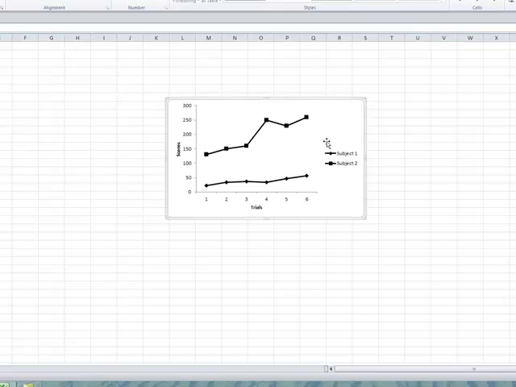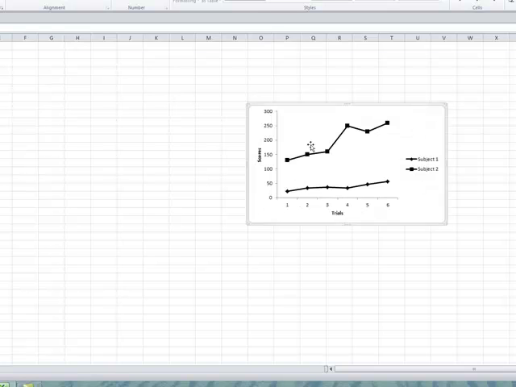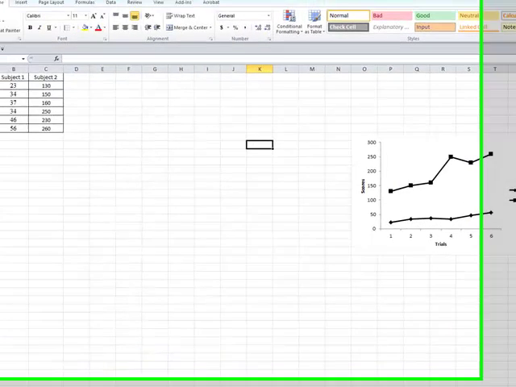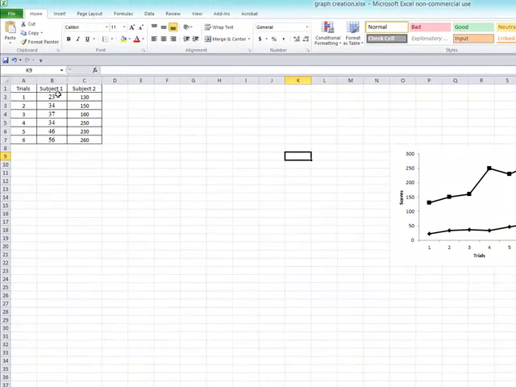Now, I'll leave that line graph there for a second. This is showing both subjects over time, each trial. What if instead of that, I wanted to look at the relationship between these two? So let's say rather than they've done 6 trials, let's say I've got a whole pile of numbers for subject 1 and I've got a whole pile of numbers for subject 2. There's no particular order in which these were sorted, and I wanted to see whether there was a relationship between these two.